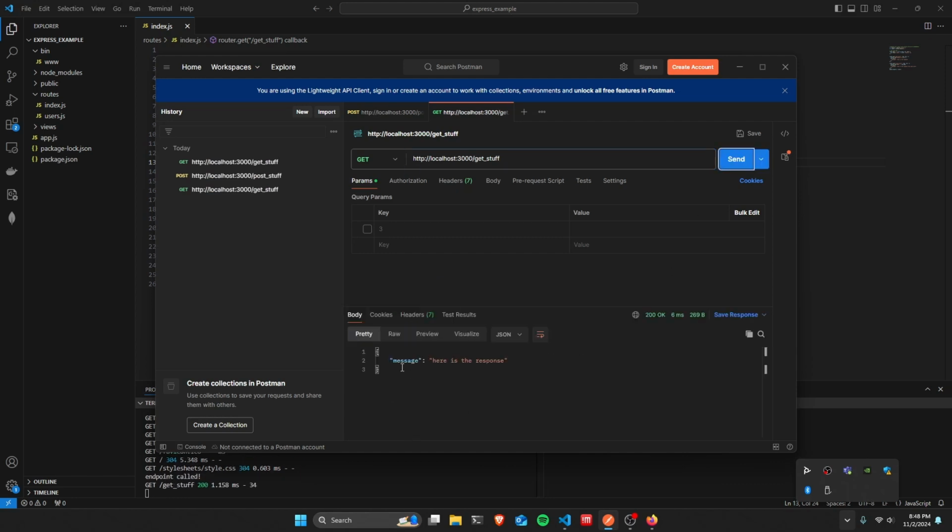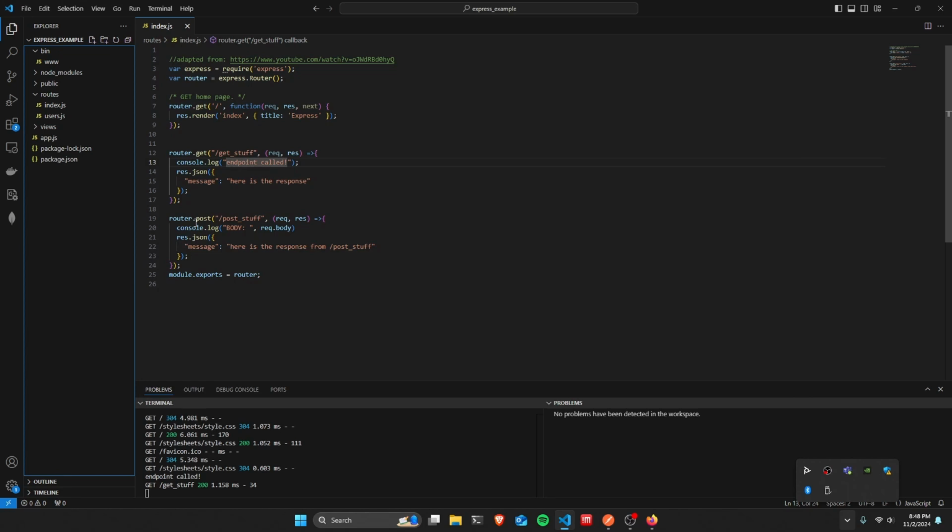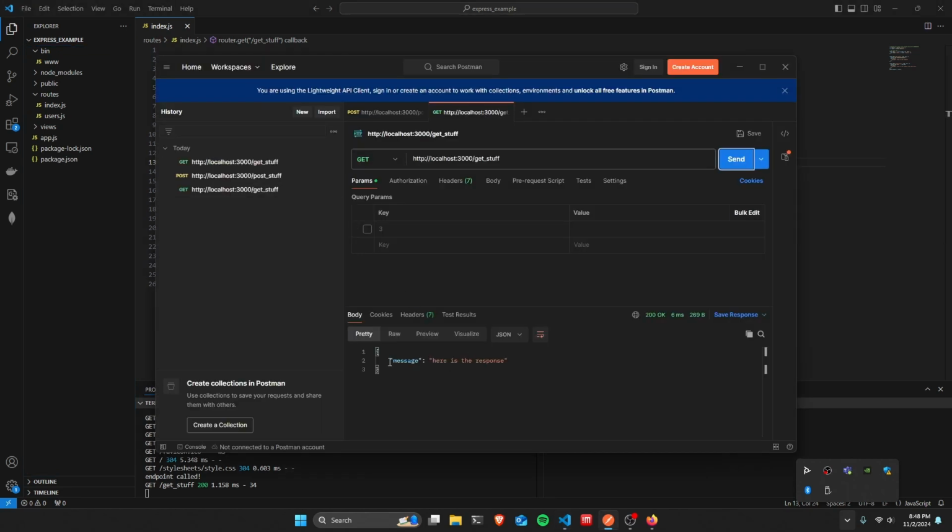And over here, you can see the message that we specified here, message: here's the response. That's what we're getting over here, right? So that's what a GET request looks like. And like we mentioned in the slides, 200 status code, as it says here. This means this was a successful HTTP request, and yes, so that's good.